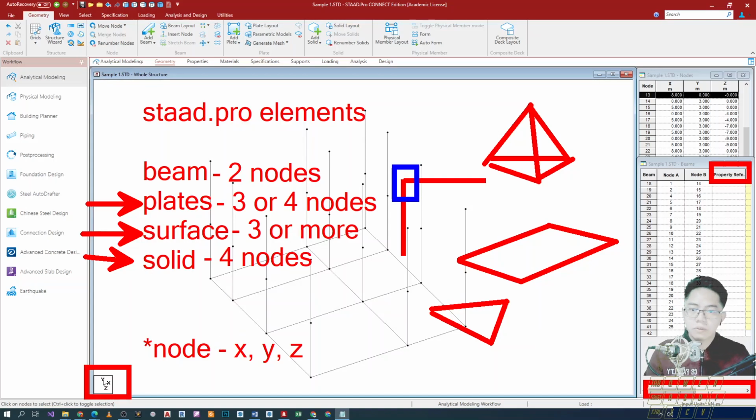So that's it for yung definition ng mga elements na ginagamit natin for Staad.Pro when it comes to modeling or creating our analytical model of our structure. Alright?